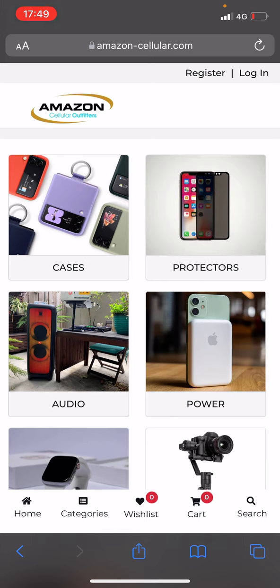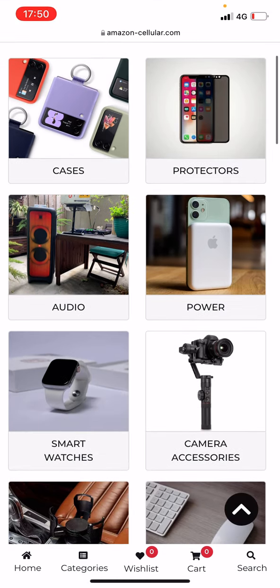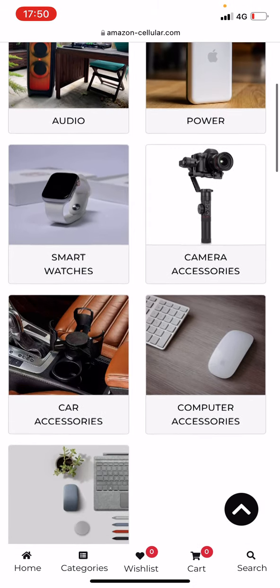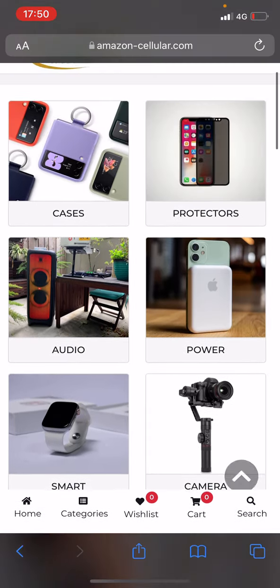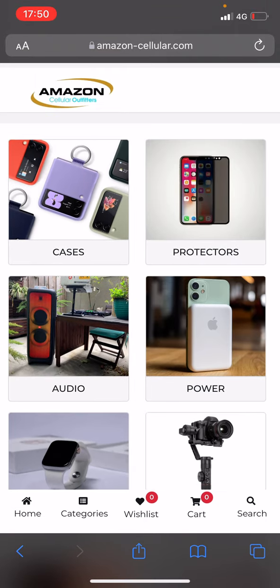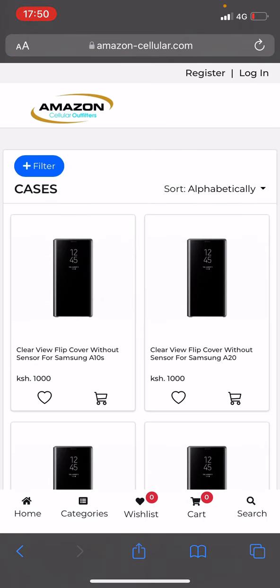So once you open our URL, this is the home page, which is the first page that you will see. One way of finding the products is by going to its specific category. The products are classified in the categories you see. So let's say I need a case. I'll just tap on the case card and it will take me to this place.